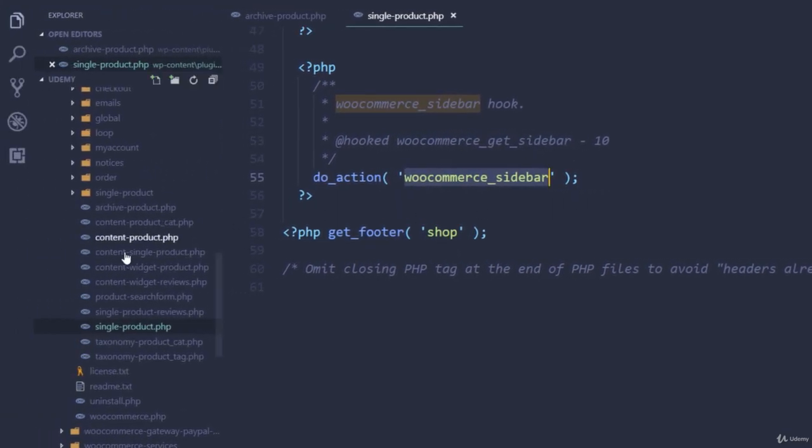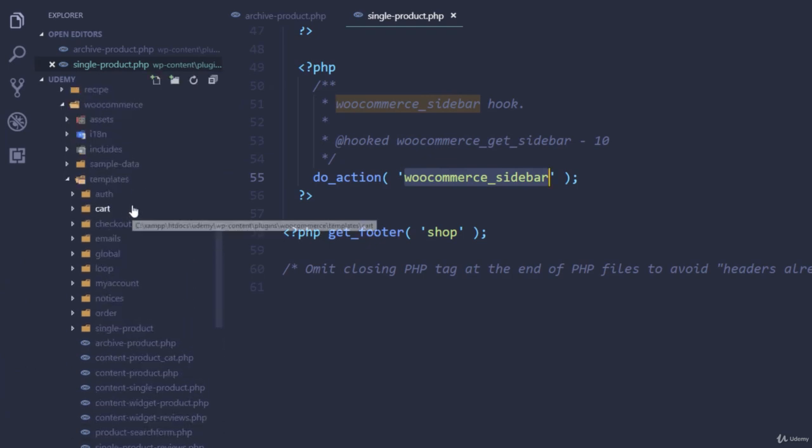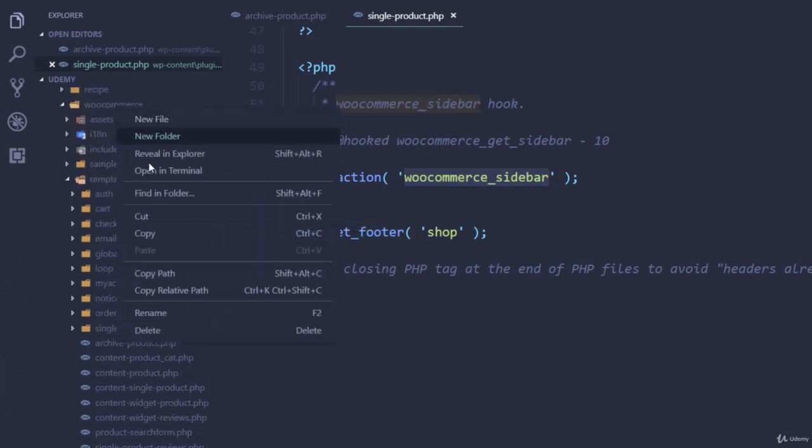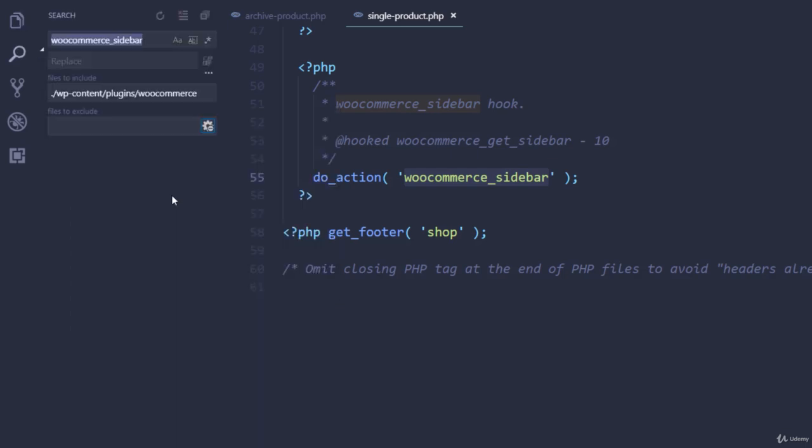I'm going to copy the hook woocommerce_sidebar. Then I'm going to right-click on the WooCommerce plugin folder and select Find in Folder. We only want to search through the code inside this plugin.